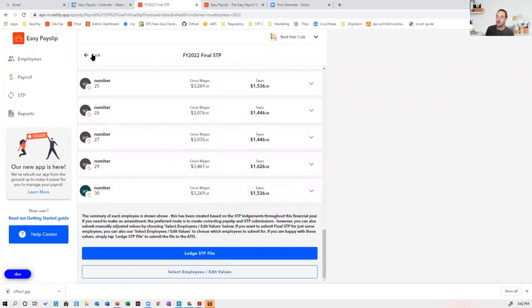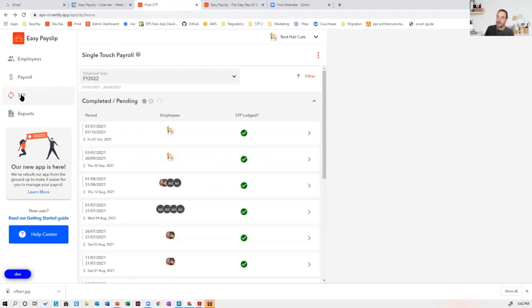And I'll just show you how I got there again. I'm in the STP menu, and you've got that little three dots in the top right, and you click on FY Final STP. So you can do that at any point.